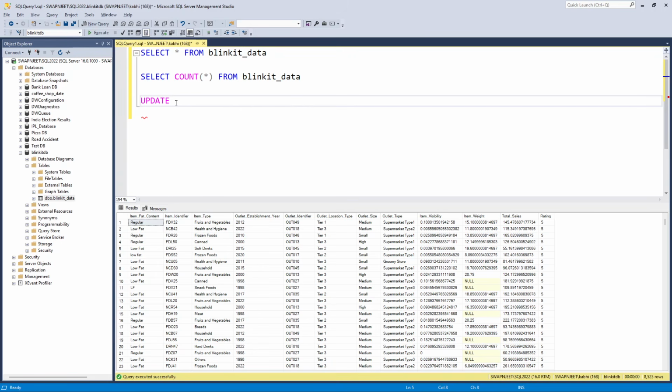So update, after that there is an argument that you should specify, the name of the table which you have to update. So I will name the table over here, that is blinky data. So this is the table which we have to change. Then comes the set function. Now set is the function which is used to identify which particular column you have to make change in.